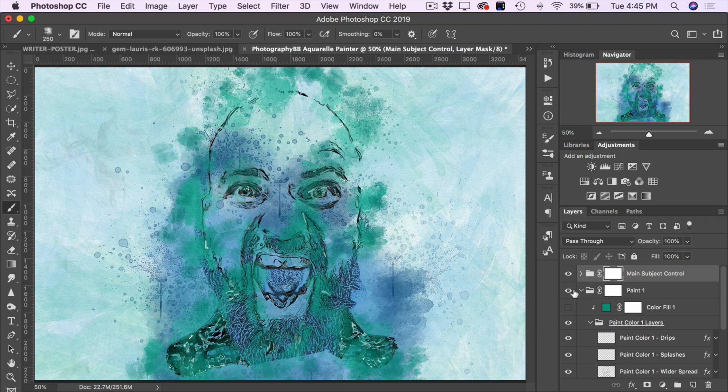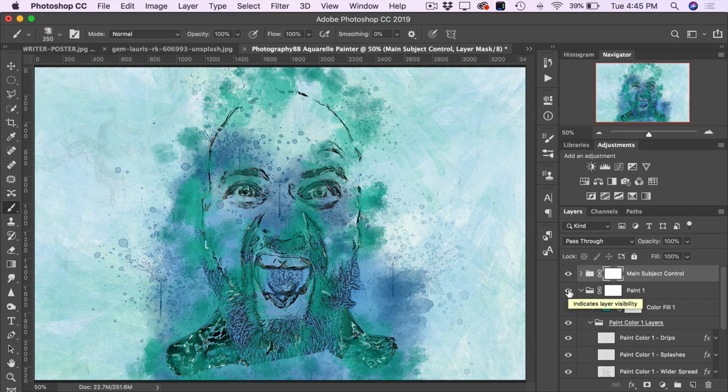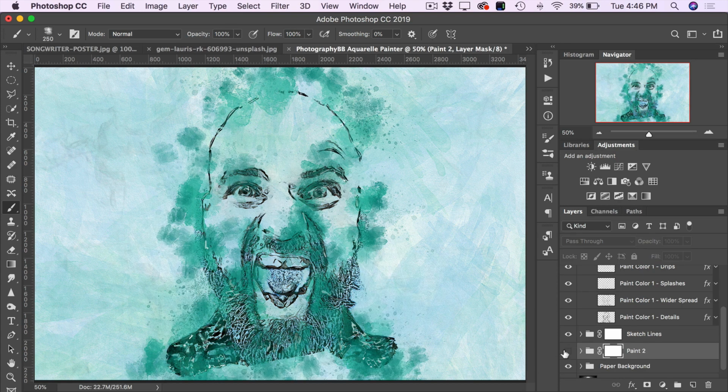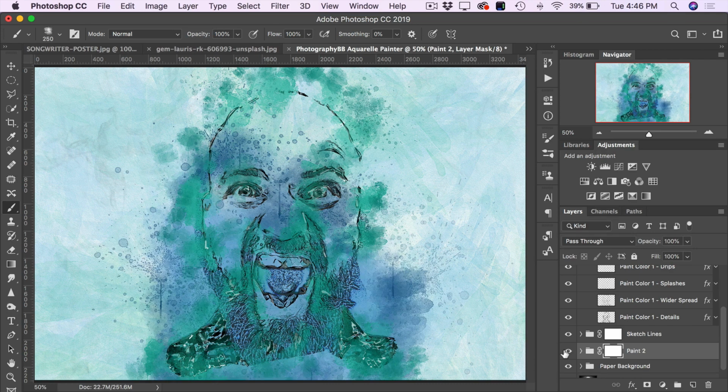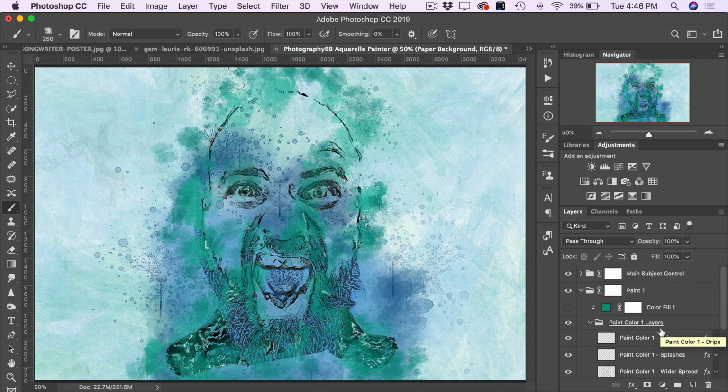Now this next Paint 1 group adds some painted elements on top of the black charcoal sketch effect here, as inspired by the look of the songwriter poster. And then under these Paint 1 areas, we have the dark sketch lines, then followed by the Paint 2 color, which is going to appear underneath the dark painted sketch lines there. And lastly, the base of the image is the paper background and all of the colors and textures that belong to that group. Okay, so let's jump back up here now to the Paint 1 layer group.